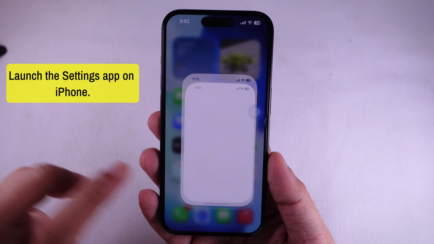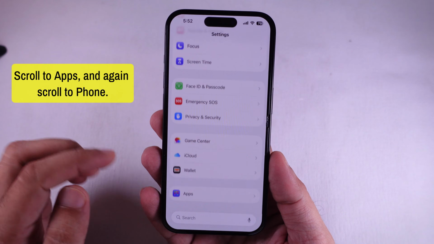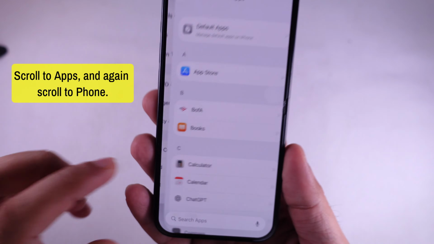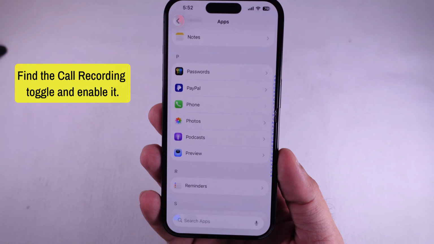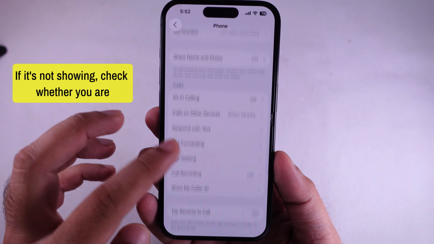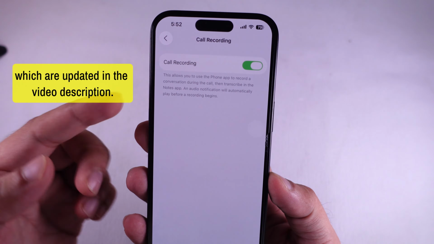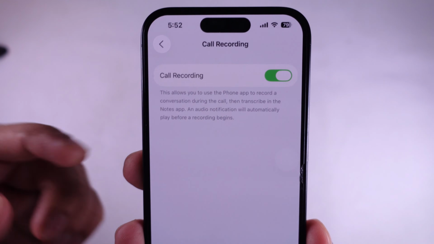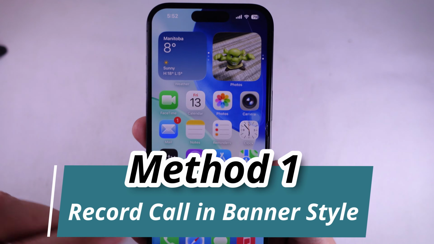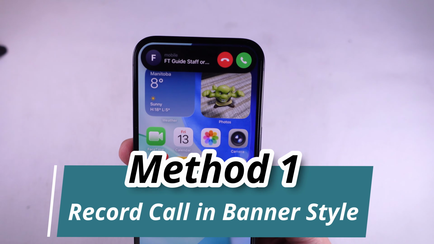Launch the Settings app on iPhone. Scroll to Apps and again scroll to Phone. Find the call recording toggle and enable it. If it's not showing, check whether you are living in the restricted countries, which are updated in the video description. Go back and dial a call from the Phone app, or you can record incoming calls.